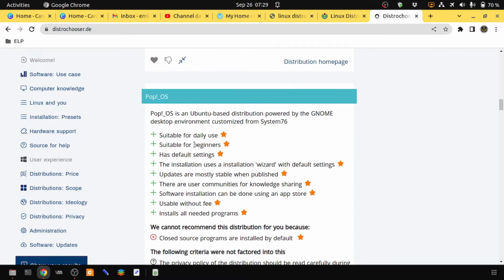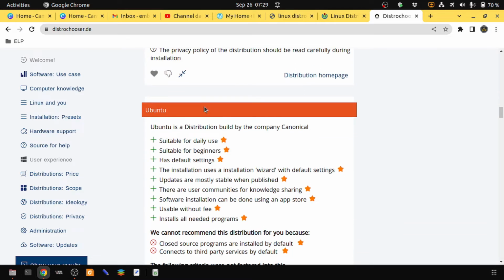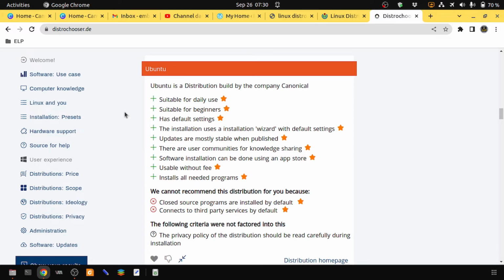Pop OS is an Ubuntu-based distribution powered by GNOME desktop environment, customized from System76. That's fine. So here you can see most of the distributions that it suggests are Ubuntu-based. As you Google around, you will understand Ubuntu is quite popular, and that's what even I am using in my system.